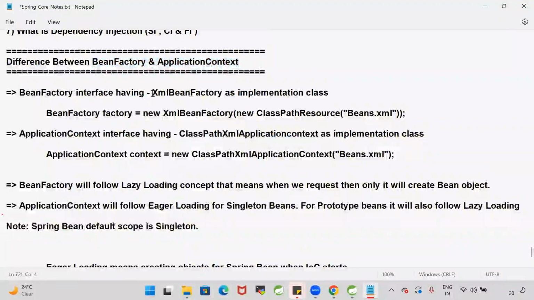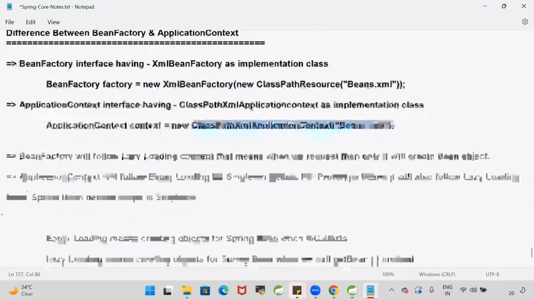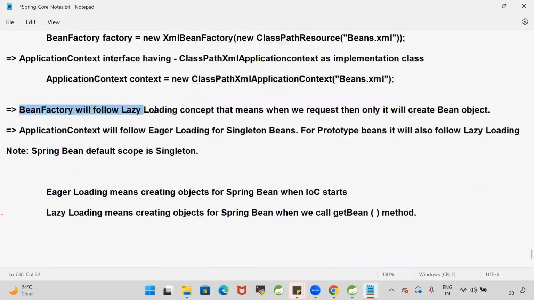The BeanFactory interface has XmlBeanFactory as an implementation class, and ApplicationContext has ClassPathXmlApplicationContext as an implementation class. Bean factory follows the lazy loading concept. That means when we request, only then will it create the bean object. Application context follows eager loading for singleton beans. For prototype beans, it also follows lazy loading.